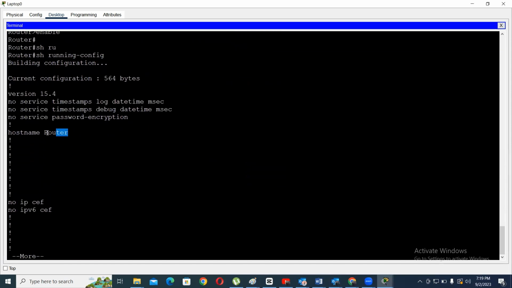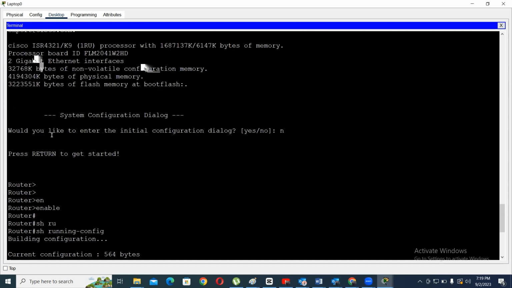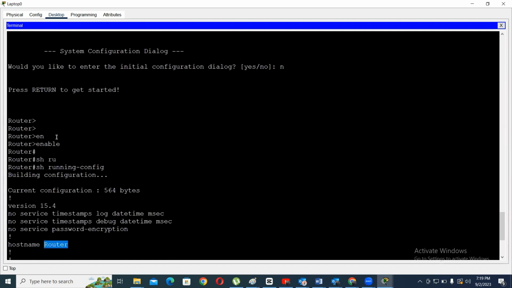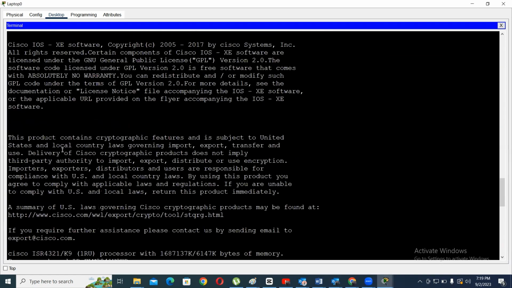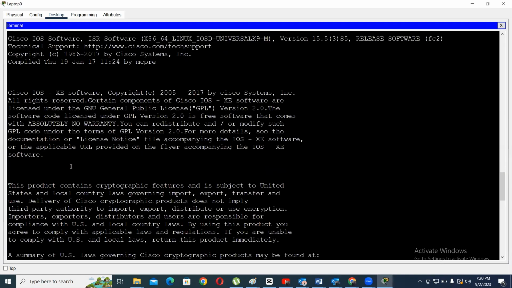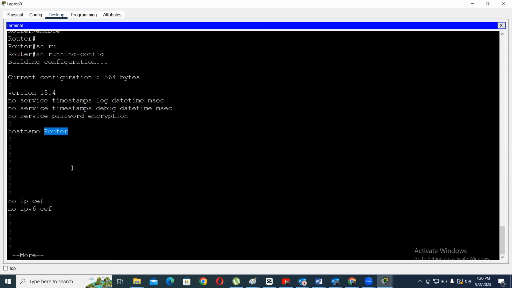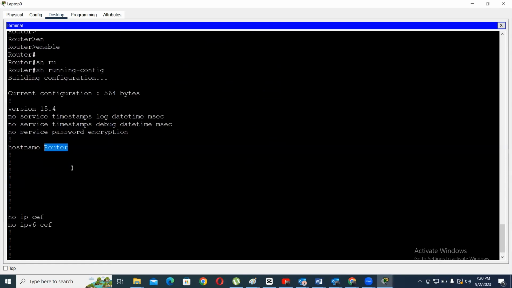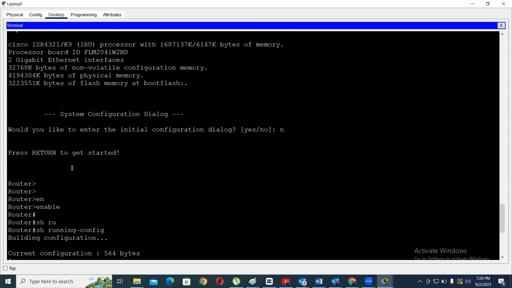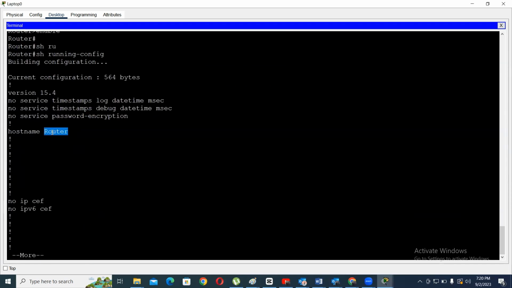Now we have our router, and our hostname is now router, the default name. Before, when we configured it, we had created the hostname as learn to tech. After we do a reset, we have confirmed that we are back to the default router name.